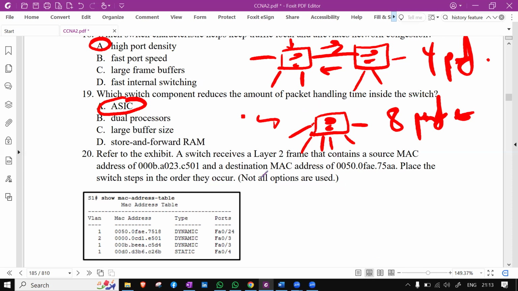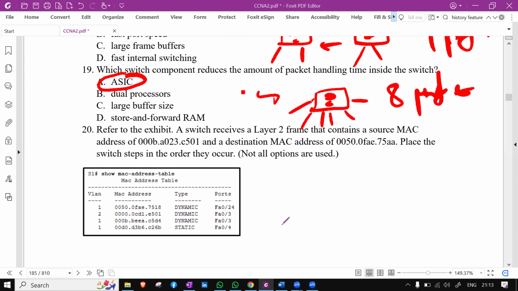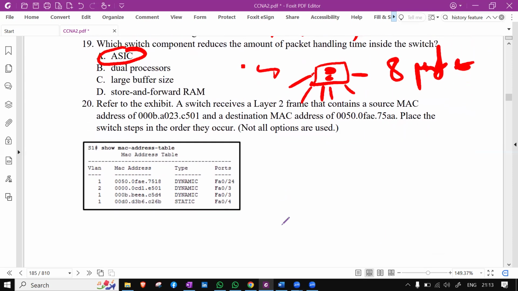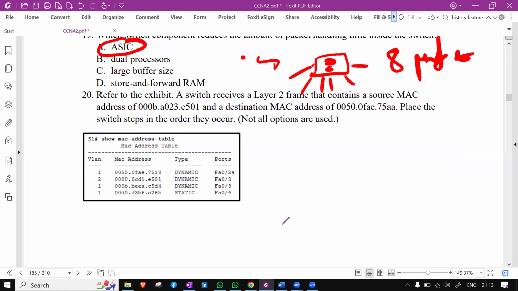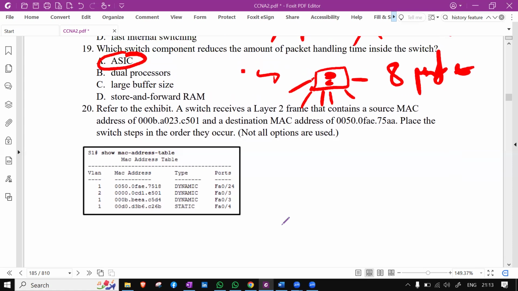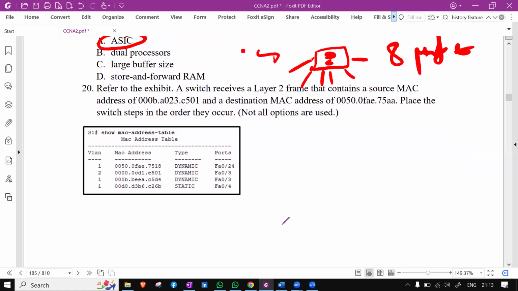Number 20. Some answers I just know. Not much explanation, but you also just have to know. Refer to the exhibit. A switch receives a layer 2 frame that contains MAC address, source and destination. Place the switch steps in the order they occur.